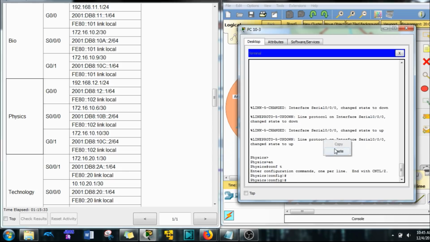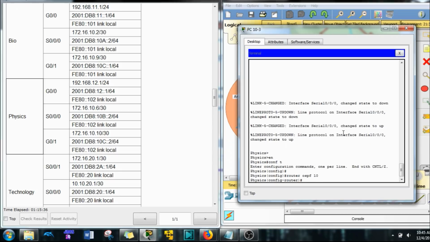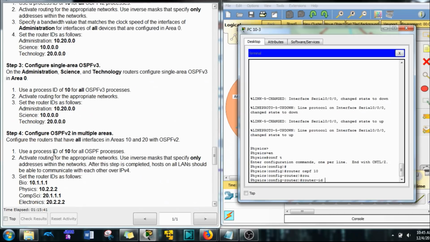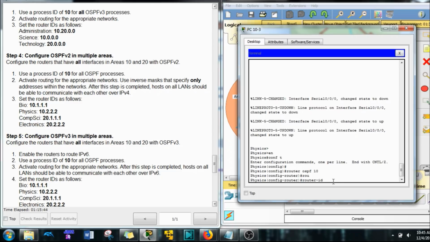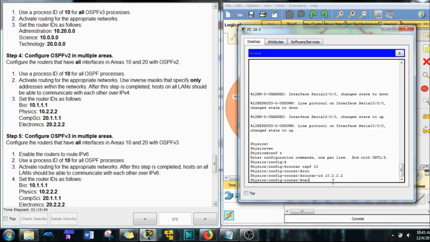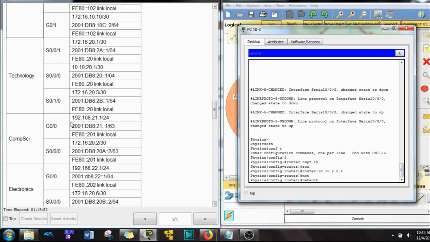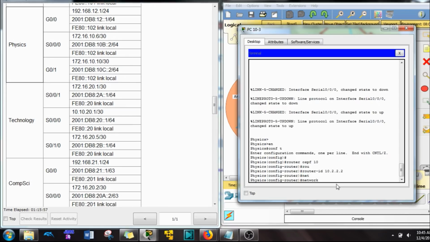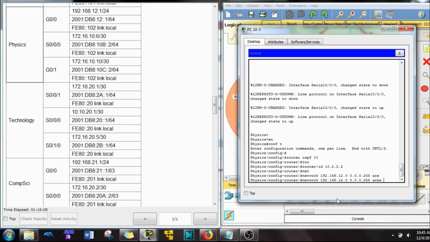Okay, so we've got physics, configuration terminal. Let's go and start doing our router. Router ID is 10 something, 10.2.2.2.2. Maybe I had one too many 2s in there. Start sharing our networks. Physics. Our first network is going to be 192.168.12.0 with a wildcard mask of 255. This is an area 10 again. We're in physics, area 10.